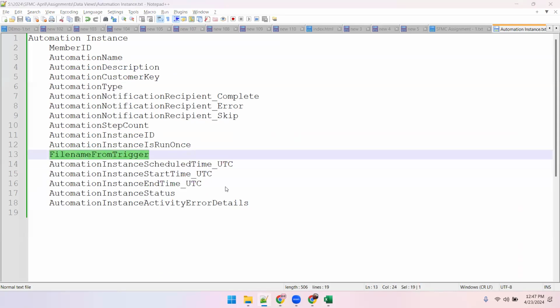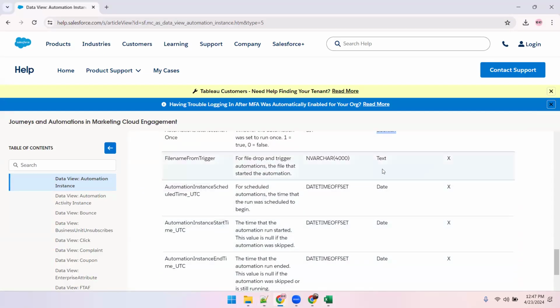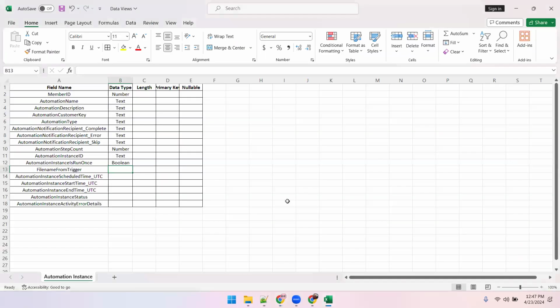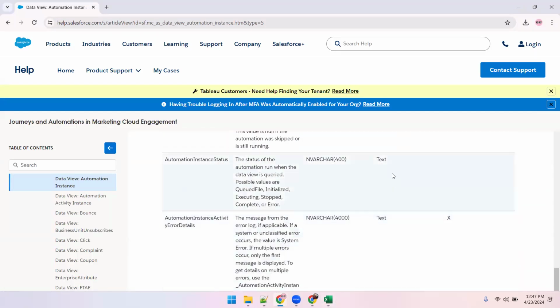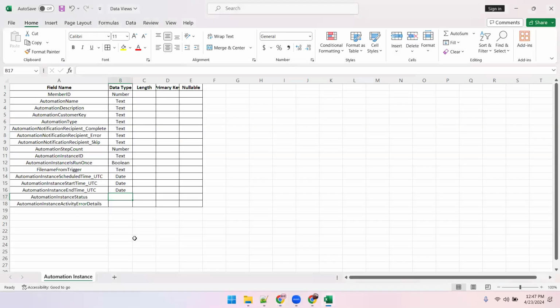File name from trigger is a text. Okay. This is text. This is date. This is date. This is date. What is next? Automation instance status and error details. Okay. Text and text. Perfect. Text and text. Okay. This is all good.